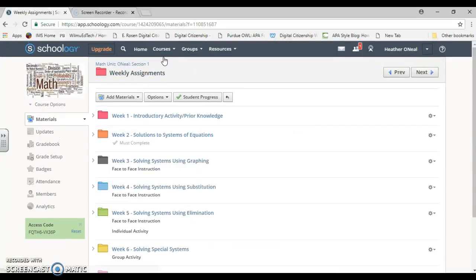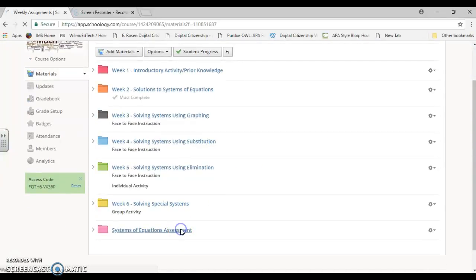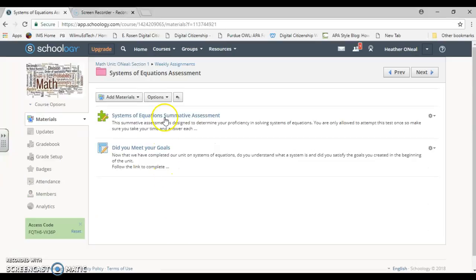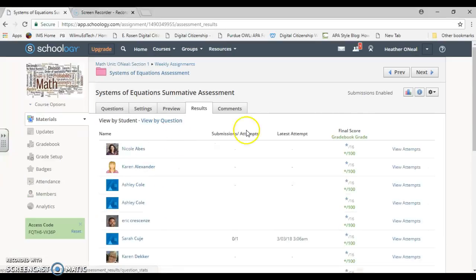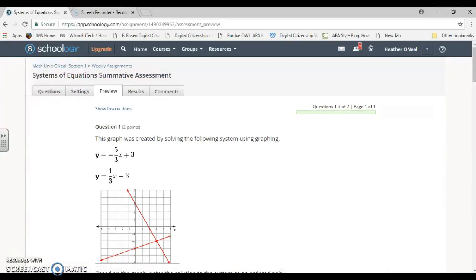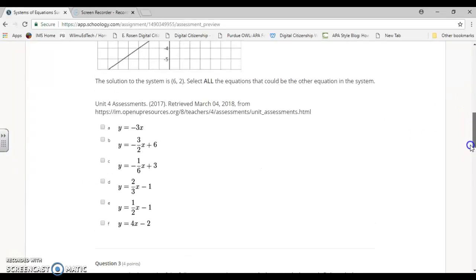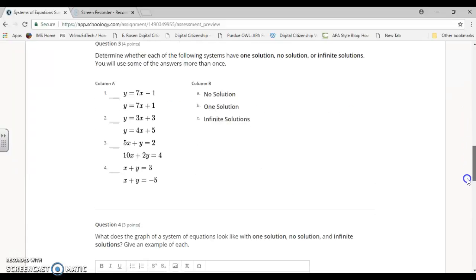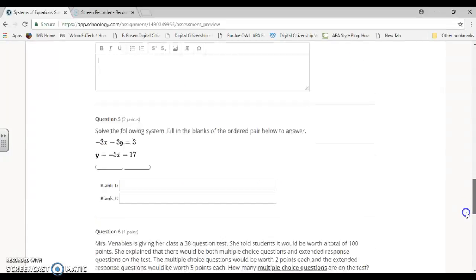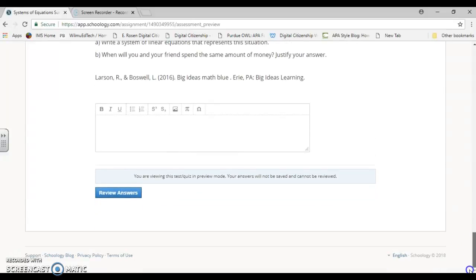And then again, at the very end is just another assessment. You can preview the assessment. And again, there are some fill in the blank questions, multiple choice questions, matching questions, short answer questions. So you can have several different types of questions when you're creating these assessments.